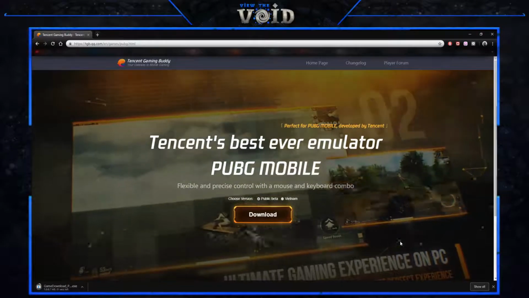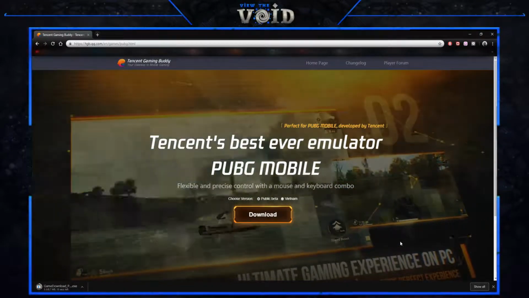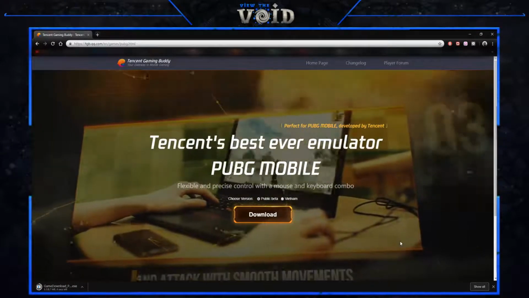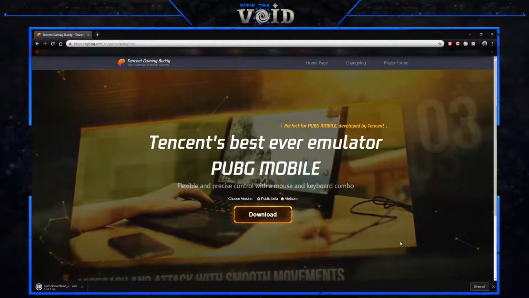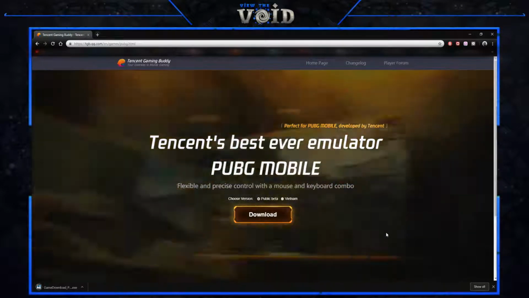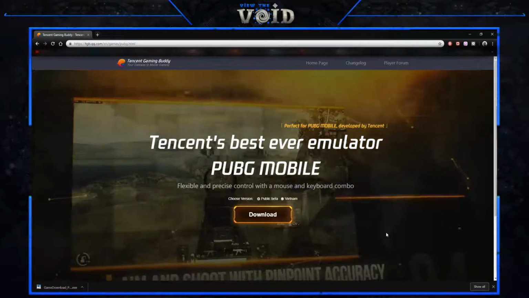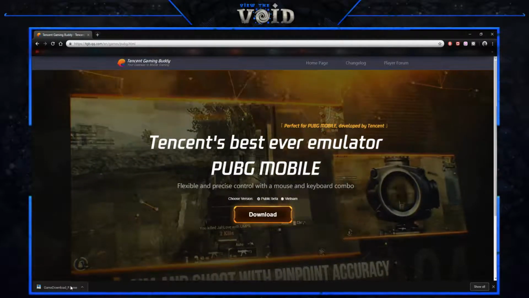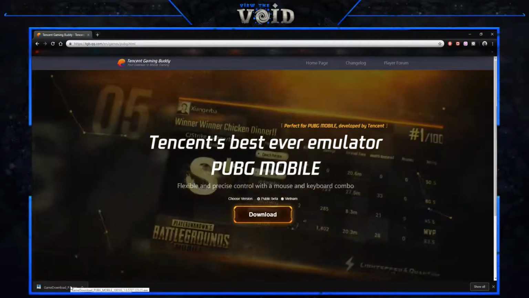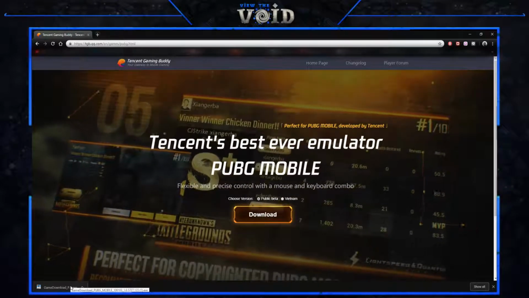What this company has done is they have stripped their emulator of all of these secondary processes that a normal emulator would have, like BlueStacks or Nox, and it is purely specifically for performance. That is why it looks so good and it runs so smoothly as opposed to any other emulator that I've ever used.